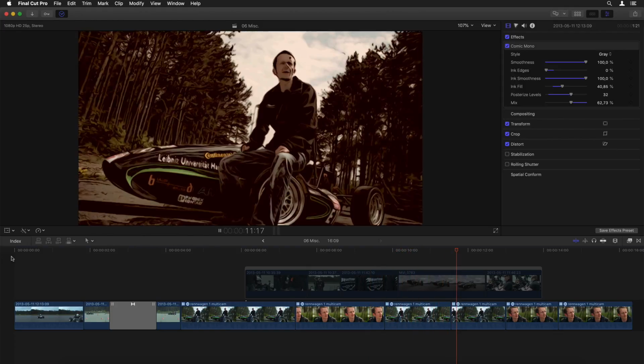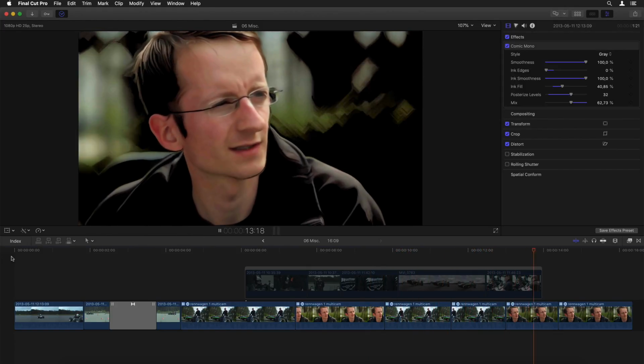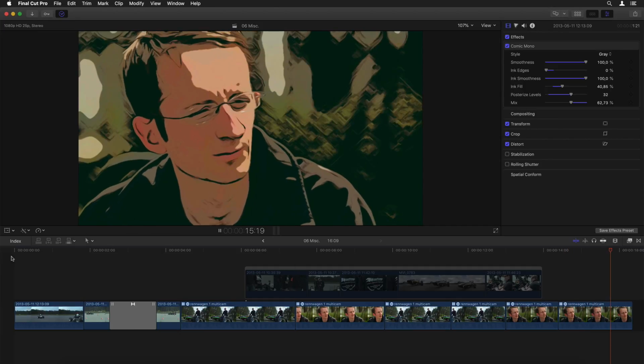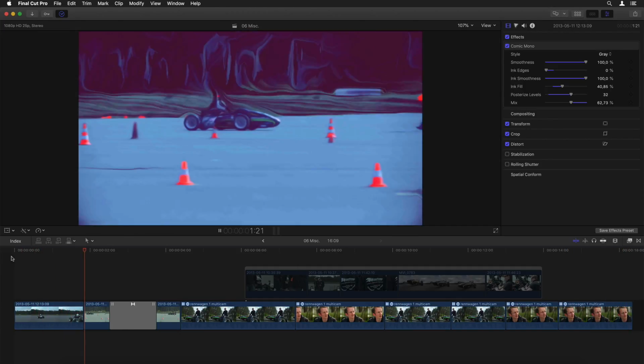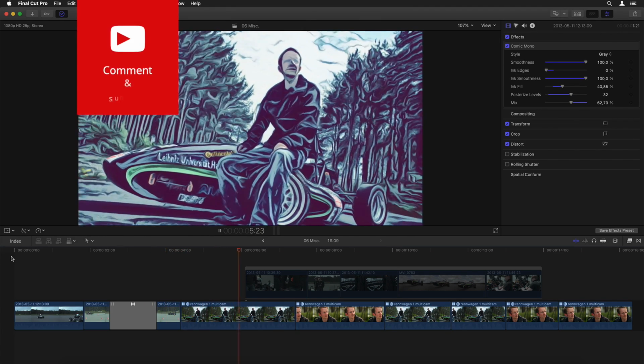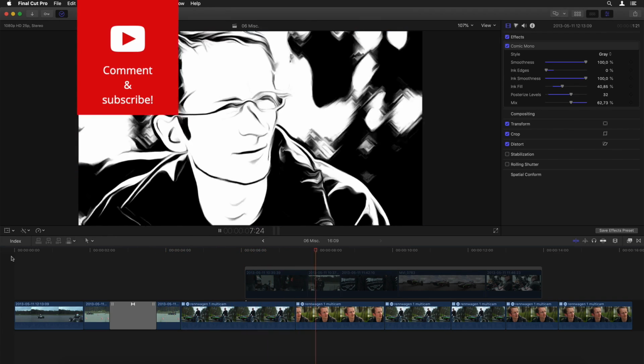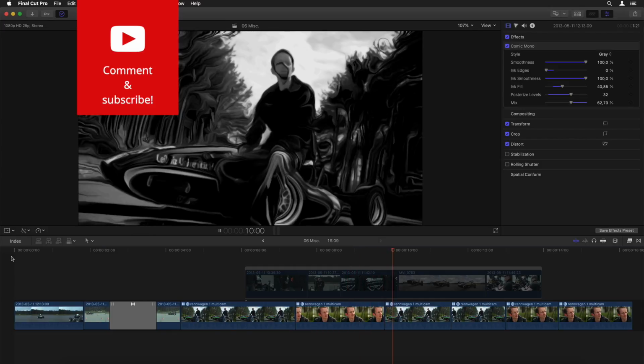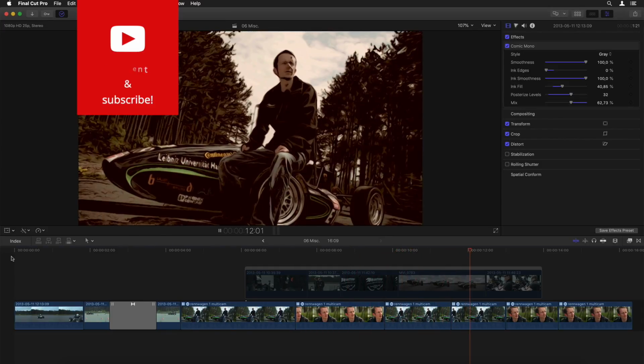How good or bad an effect looks will obviously depend on the chosen footage. But for one, I found that footage with higher contrast will generally yield the most interesting results. The best part, of course, being that, as usual, it's all in real time. So now you can all go out and make your own aha videos.